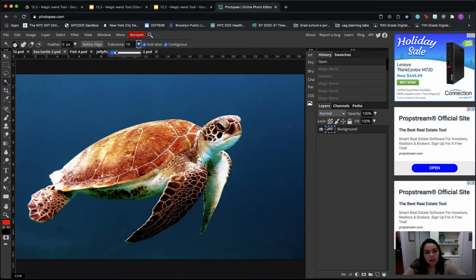So let's say I have my tolerance way too high. I'm going to show you what happens. I'm just going to click. I want to select the ocean. Do you see that it's also selected parts of the turtle's fin, part of their face? It's because the number is too high and I'm considering too much color. So let's put it down to something more reasonable.